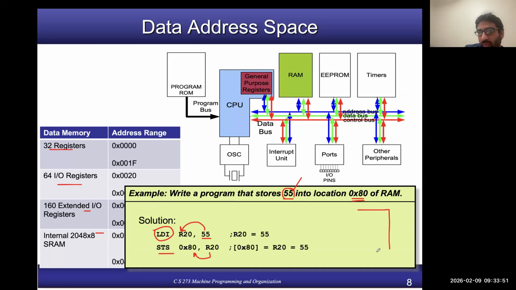So if you have this memory here, let's say, and you have multiple locations, and this particular location has address 0x80, then after the execution of these two instructions, the content of this location will be 55. Okay, now let me give you an example.